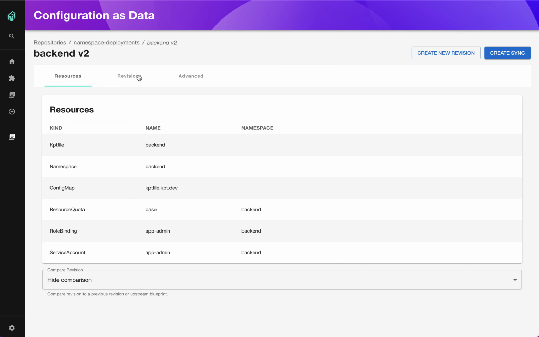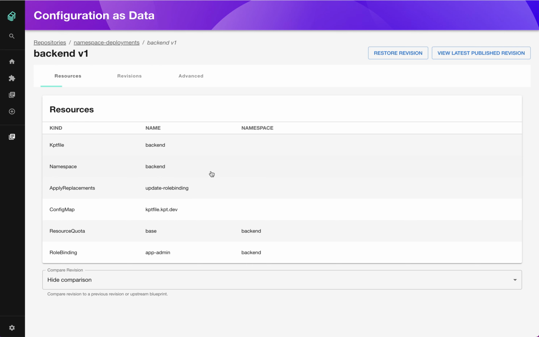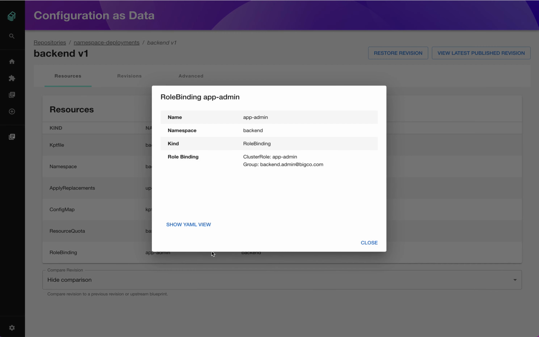Another option is I can go to the revisions and select the revision that I want to restore, the one that has the resources I want to go back to. So let's do that. Let's go back to revision v1. We're in revision v1, and if I look at the role binding here, I can see that it's using the backend admin group. That's what I want to restore it to.